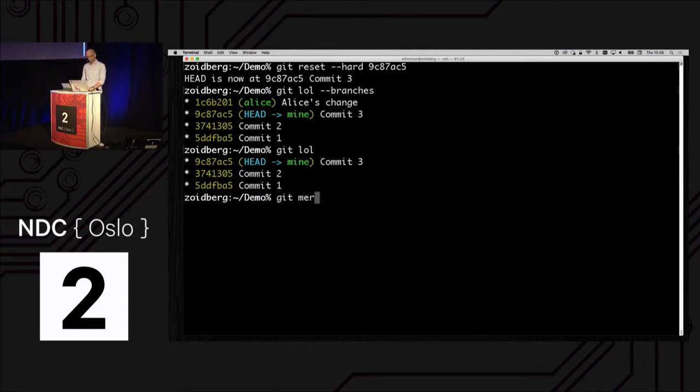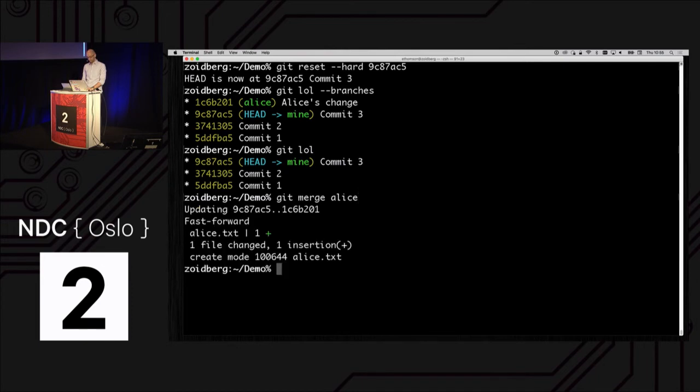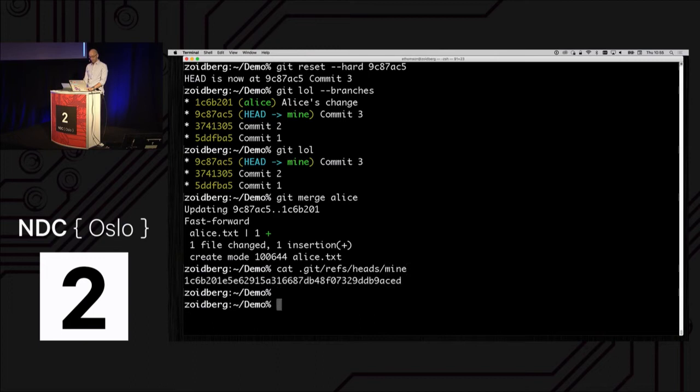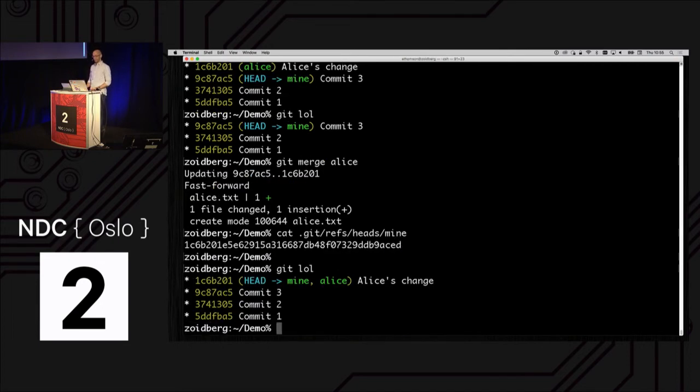And so if I run git merge Alice, it tells me that it's a fast forward. So literally all Git has done here is update my branch to point to the new commit that Alice is on. And HEAD, of course, hasn't changed. I'm still on my branch. And if I run git log, I can see that. All it's done is update these pointers. So fast forward merges are super efficient in Git. All it has to do is calculate that it can do it, and it'll set the new pointer up.